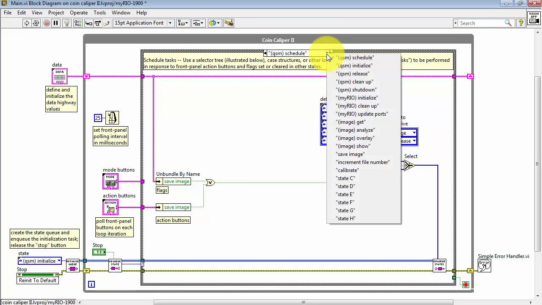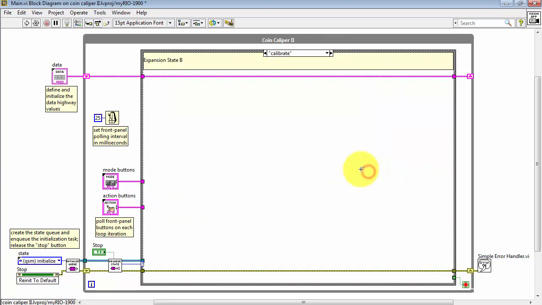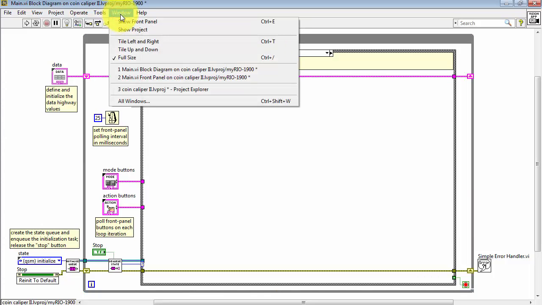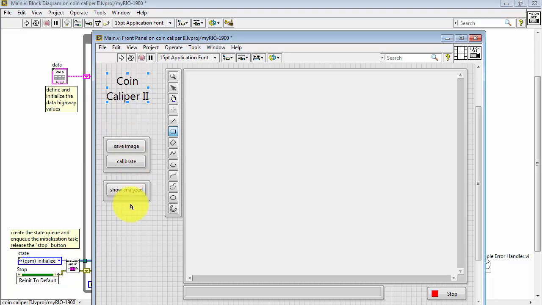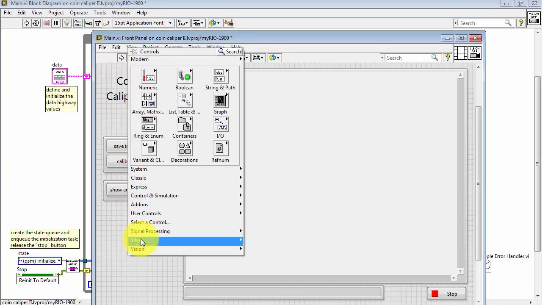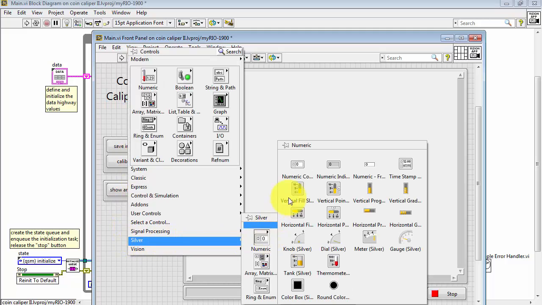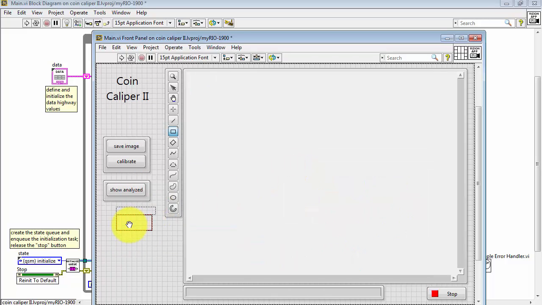And then let's open up the subdiagram for this state. Type in a short explanation of what goes on in this state. And now we can begin constructing the code for this state. I'm going to go to the front panel and create a numerical control where the user can type in the known diameter of the coin.